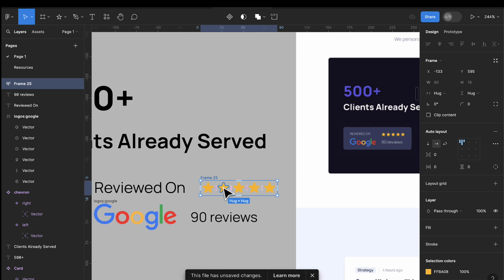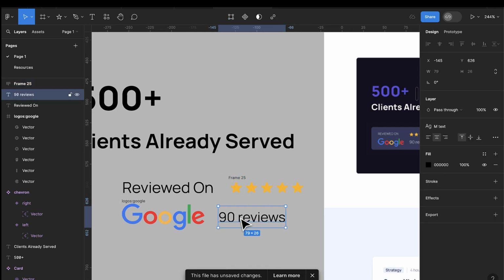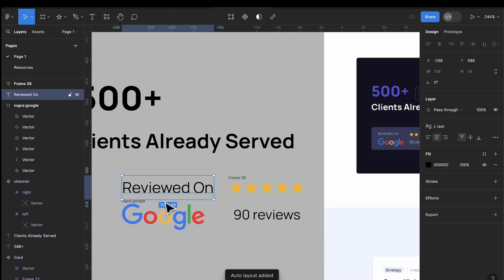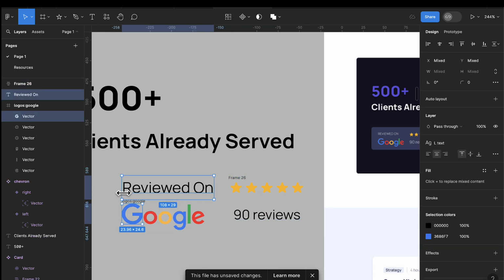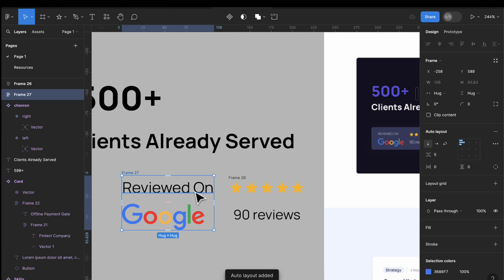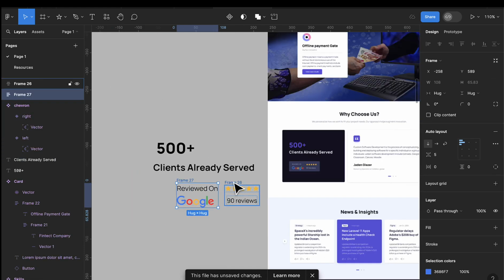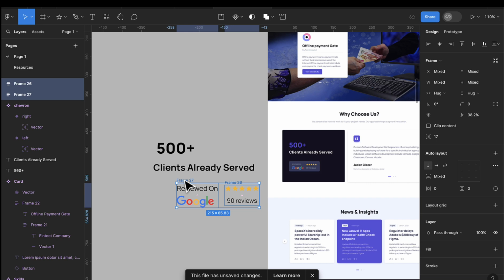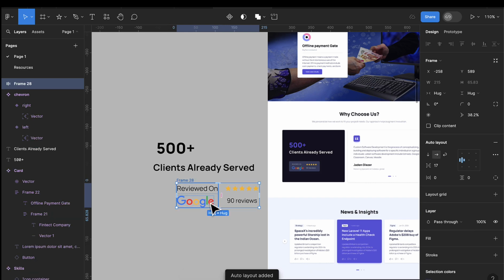So we have these items here, and we need to group these two together. 1, 2, Shift A. And we also need to group these two together. Make sure you're selecting the logo here and then select this, Shift A. We have this group 1, group 2. So we can now group these two items together by pressing Shift A. So we have our first group here.